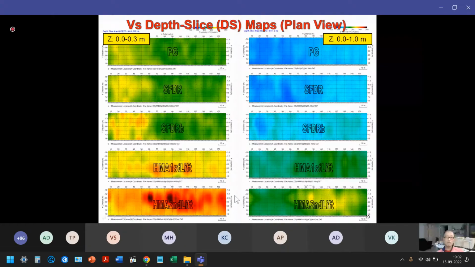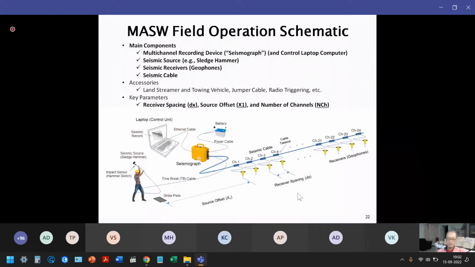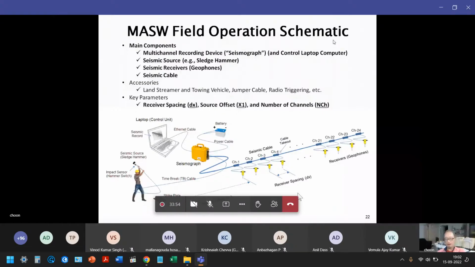So let me briefly talk about the field operation and equipment, and this is a classic photo that illustrates garbage in and garbage out to emphasize the importance of collecting very good field data. Well, with the MASW, as I said earlier, you can always achieve a very high signal to noise ratio. So you don't have to worry about the failure of your data acquisition.